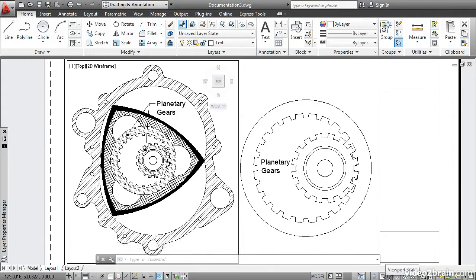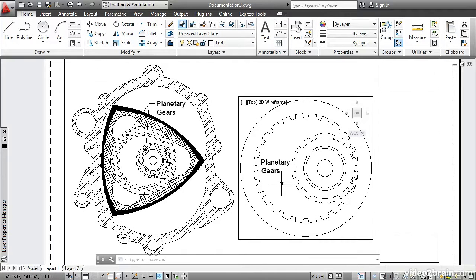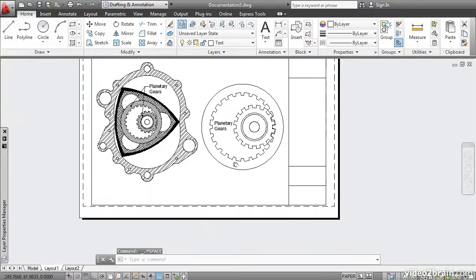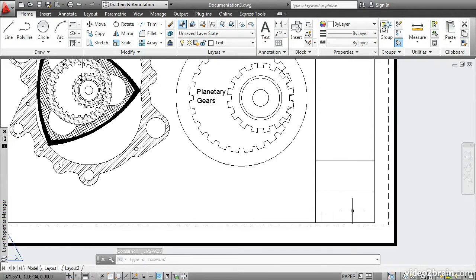The viewport scale matches the annotation scale. Over here, we have a viewport at a scale of 1 to 1. We don't need any special leaders here because this is obvious that it's referring to these gears. I'll double-click outside, and over here in the corner of the title block, we can add some more annotative text.